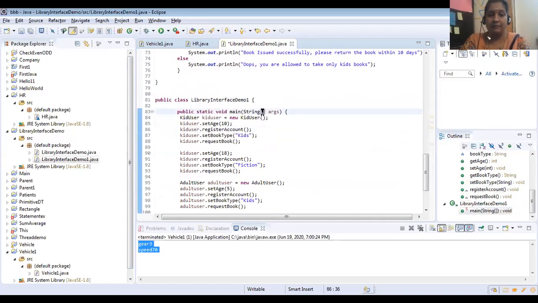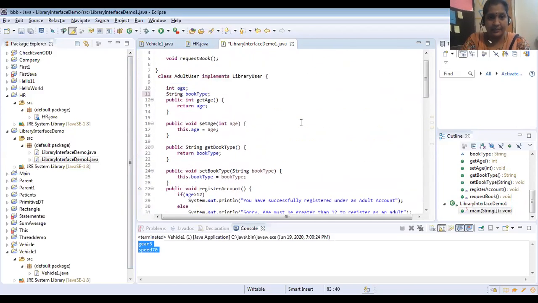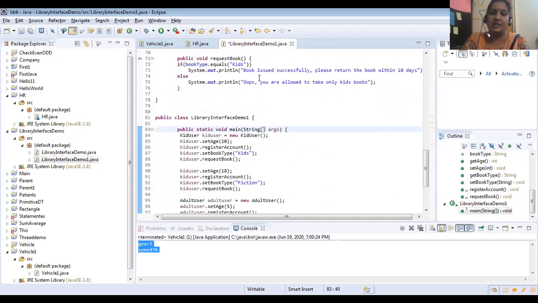Okay. So I have written last, they asked us to do library interface demo. Here only my main method. So actually anyway I explained this program from line 1, but where my execution will start is here only.